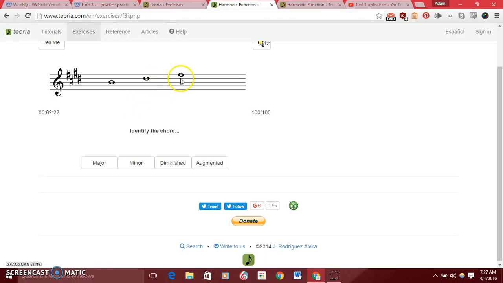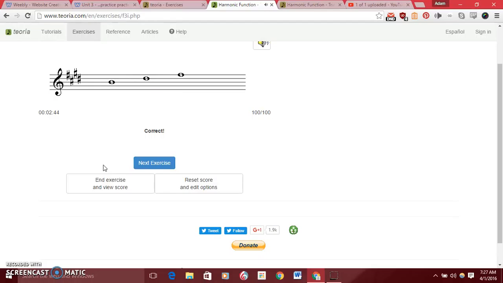From D sharp to F sharp, let's see, D sharp to E is 1 half step, E to F is 2, F to F sharp is 3, so I have a minor third there. I also have this perfect fifth from B to F sharp. So if I have a major third with a minor third on top, I must have a major chord. So this part of the tutorial is all about identifying chords.